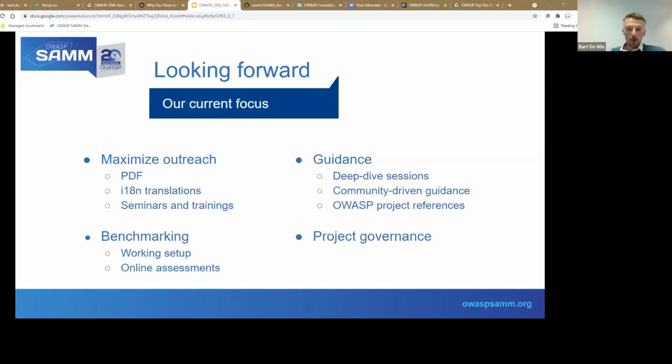We also really want to get community-driven guidance. For instance, Rob van der Veer has been writing guidance on how to apply the SAMM model in an agile context. But at the same time, we want guidance on how you would do this for DevOps, or how you would do this in an SME, a small and medium enterprise. Understanding how to apply the model in a particular context is something we're really hoping the community can help us with to make it more clear.